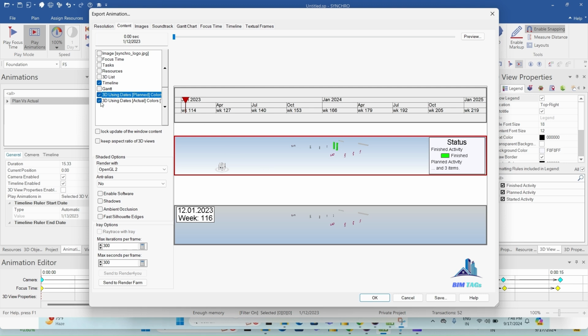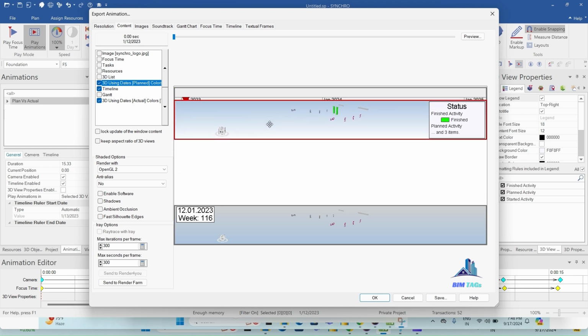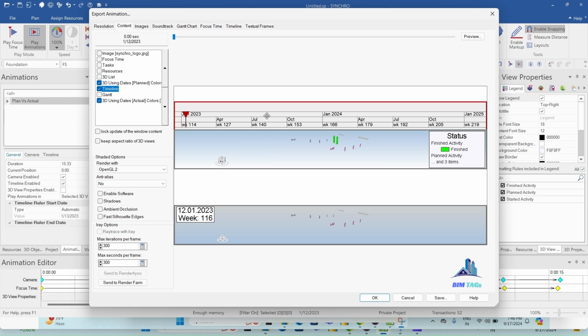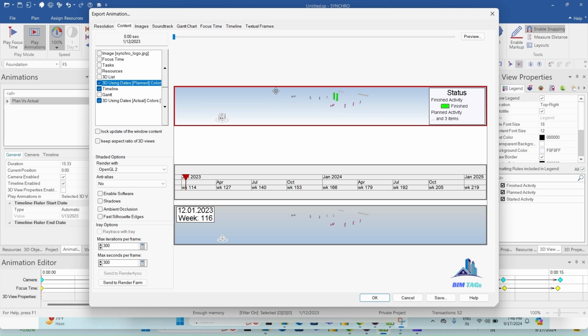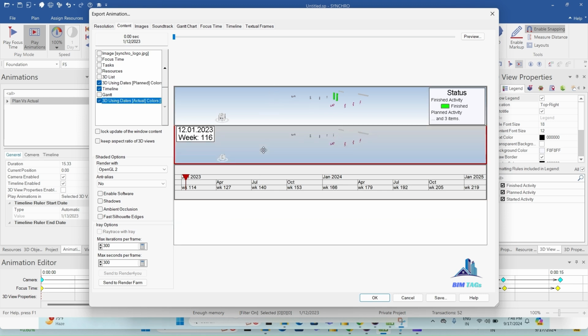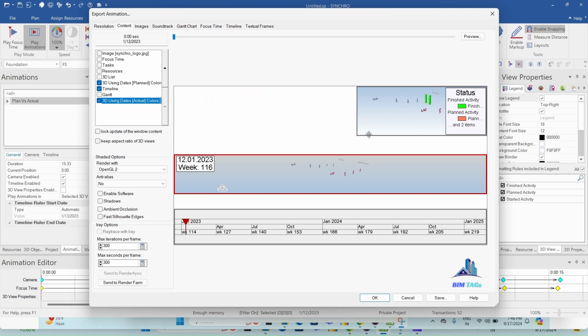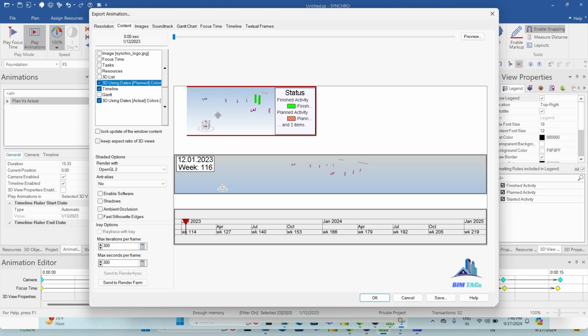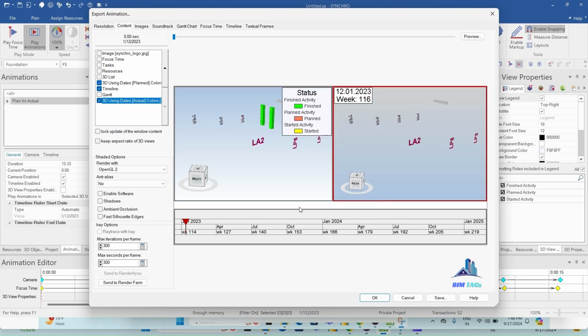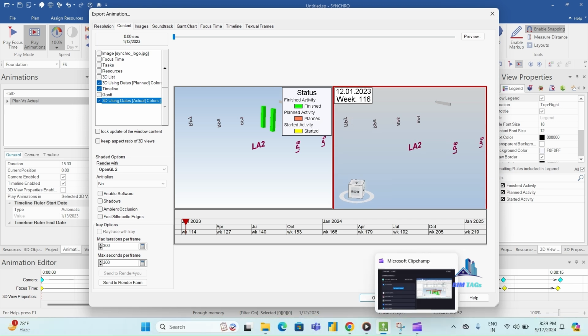Now I will set the planned and actual. Click on upper arrow. Okay.